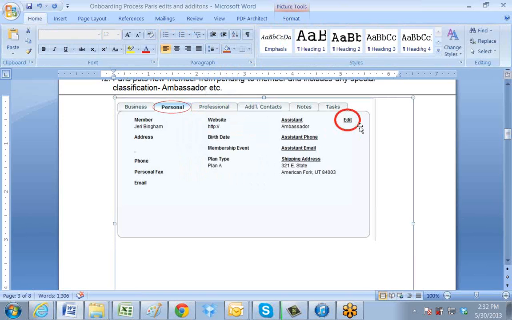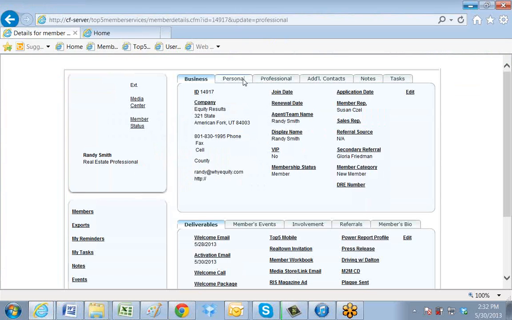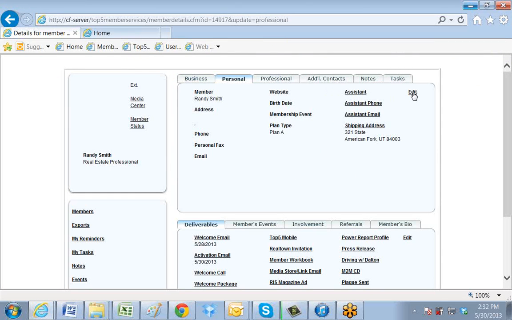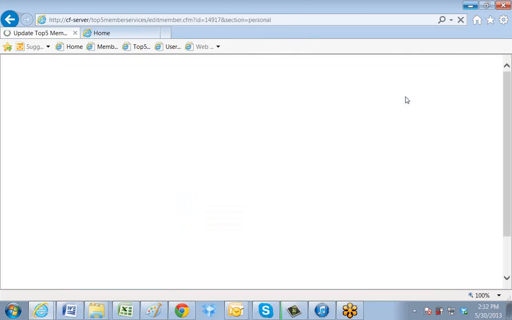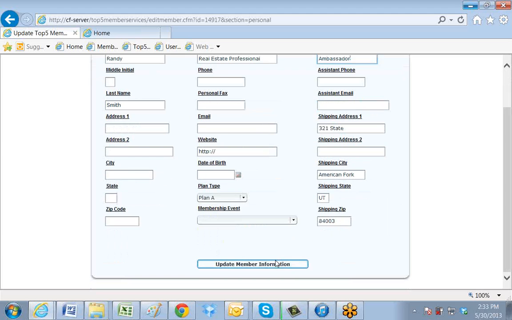There we go. In the personal tab where it says edit. So again, we're going to go back to Randy Smith, personal tab, click edit. The only way that we can identify people as ambassadors is under assistant, and I'm going to do a separate video taking us through TOPS, detailing all of the exports and how we can find things there. And I'm going to put in ambassador. And again, also click save.